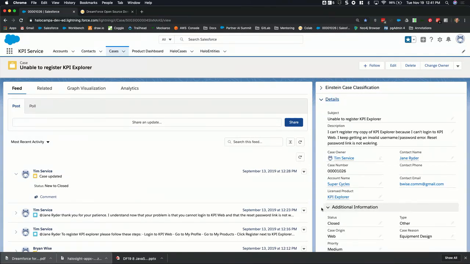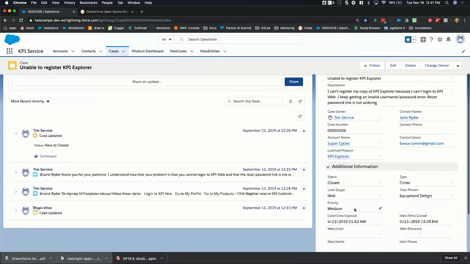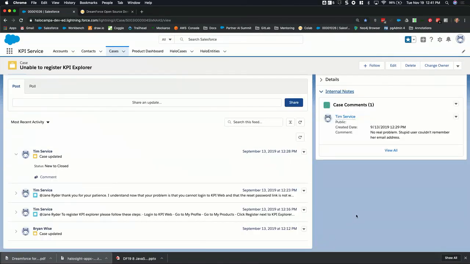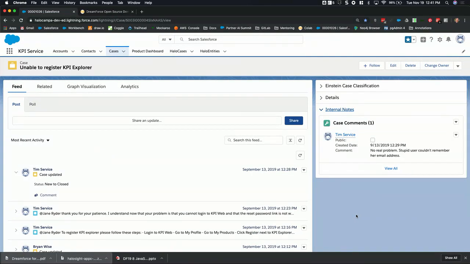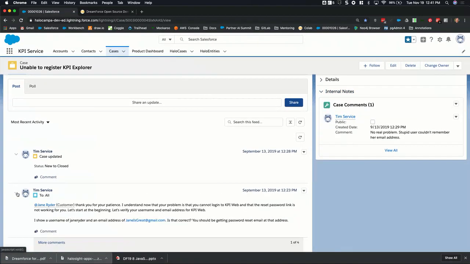Anyway, this particular case, Tim Service here, he worked the case. And if I look at his final disposition notes here, it says no real problem, stupid user couldn't remember her email address. So from Tim's perspective, he closed the case, it was done, and there was nothing wrong with our product, right? Everything's good?